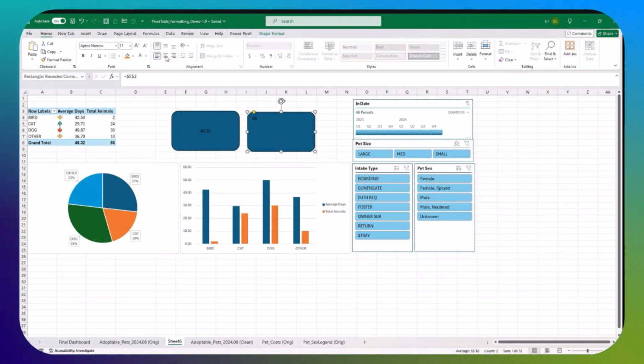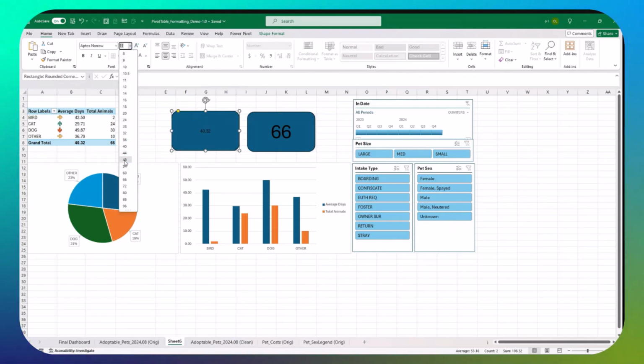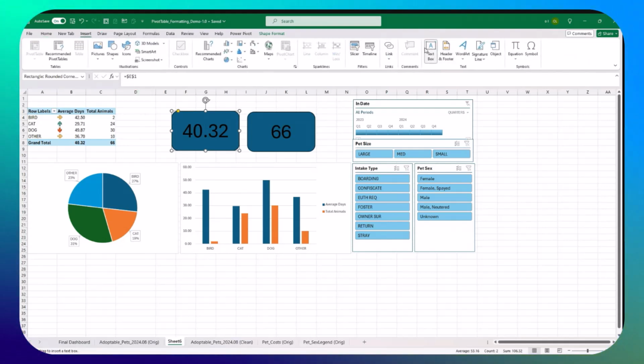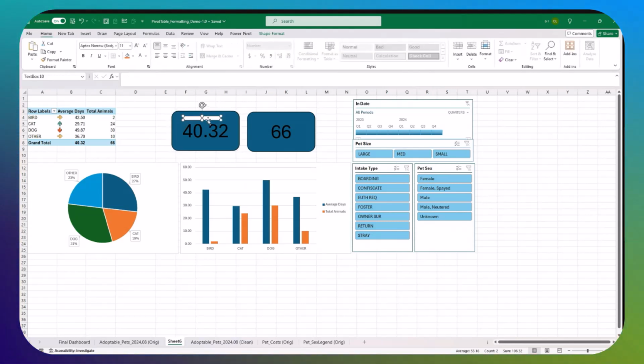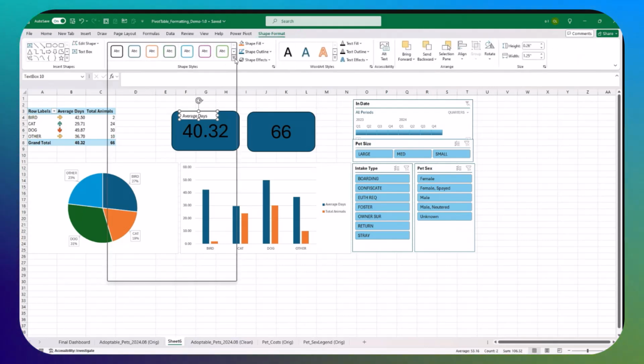So let's format our cells correctly, and maybe we want this at maybe a 50 or 60 font. Let's try a 40. 48 looks good. So let's do this one, 48. And we want to add another label just so that we can see what's in our box. So let's say average days. And let's shape that. Let's make sure that we have that the way that we like.